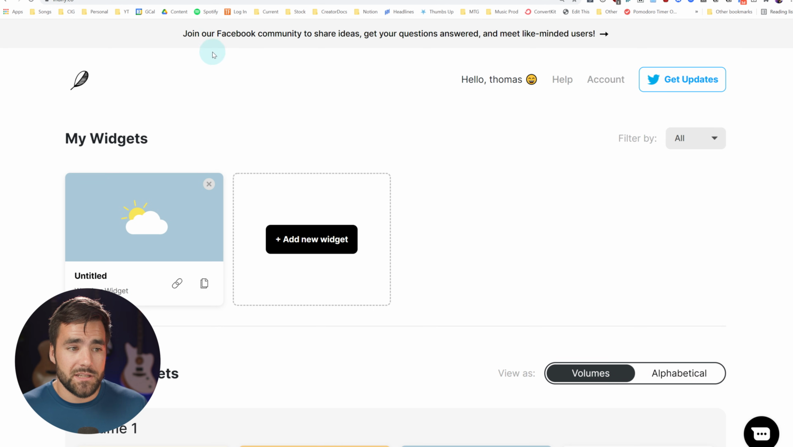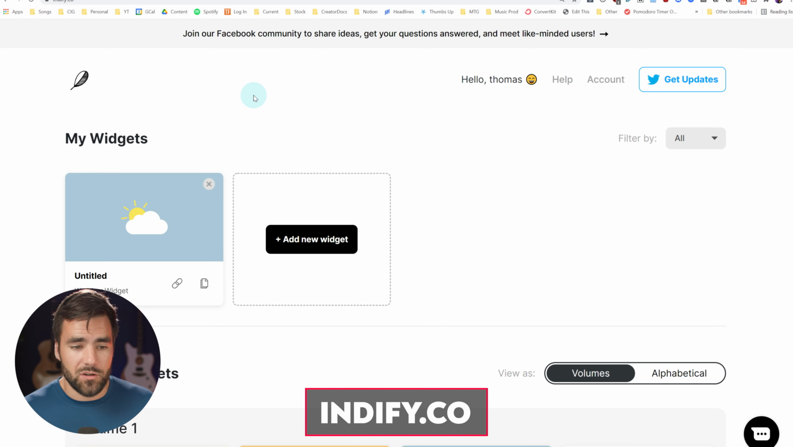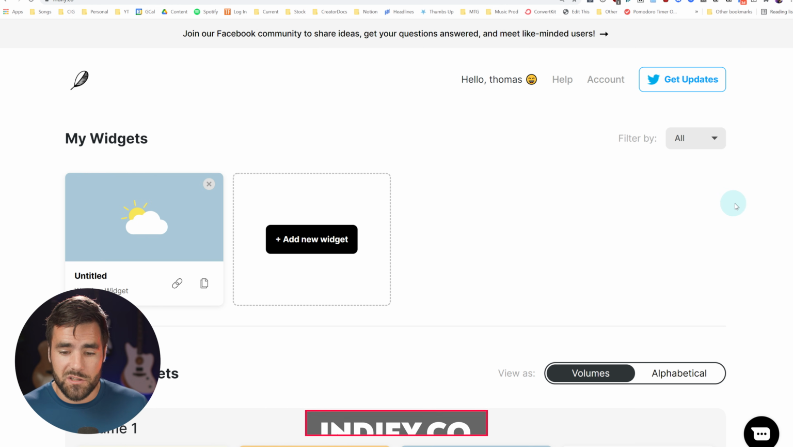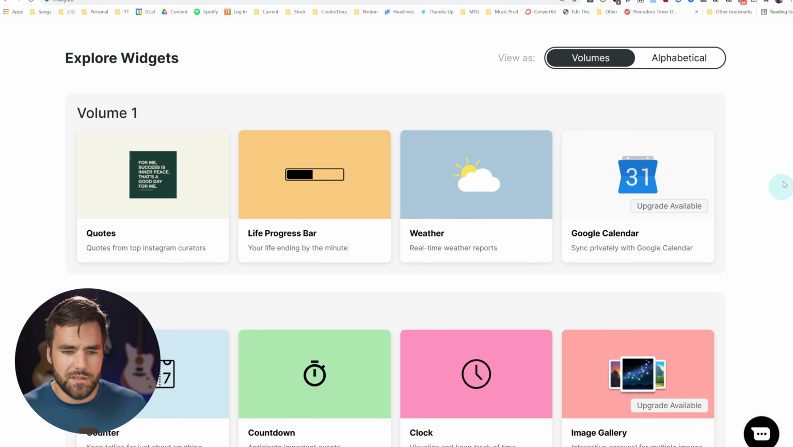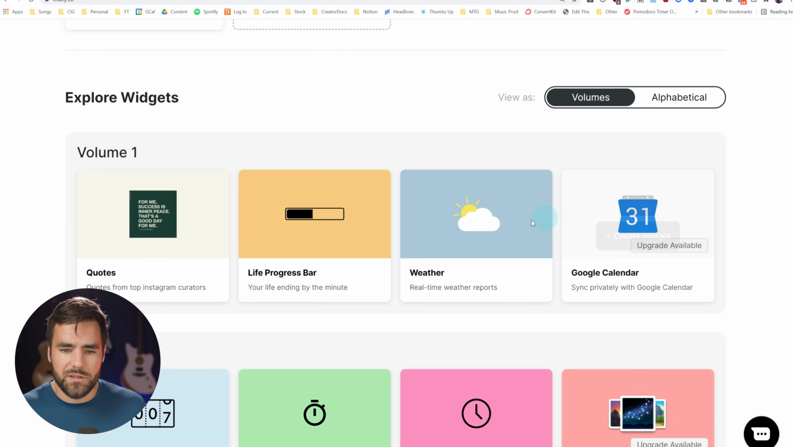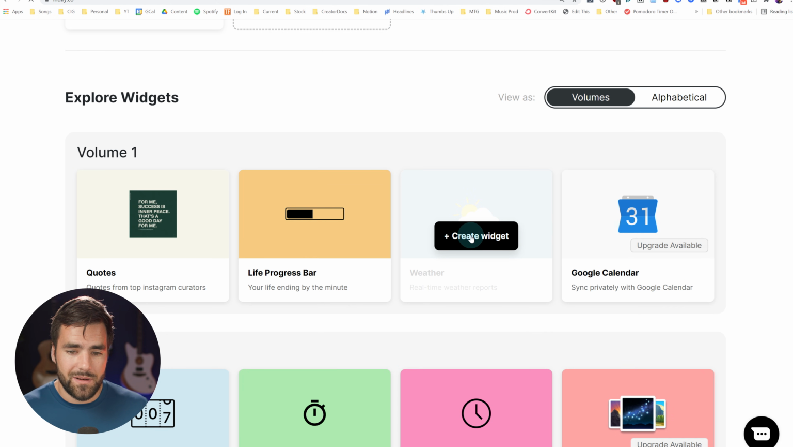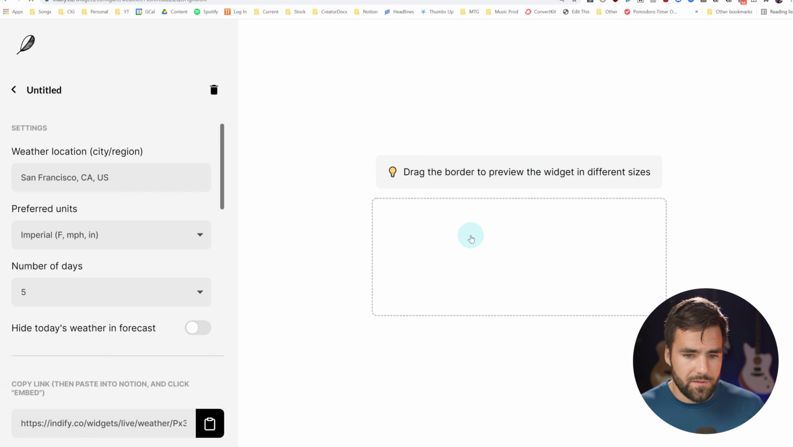So if we go over to this site called indefy.co, I'll have Tony put that on screen as text, we can actually create little widgets for our Notion workspace. And there are quite a few different choices. There's a life progress bar, quote bar, all kinds of stuff that you can explore, but we're going to create a weather widget.